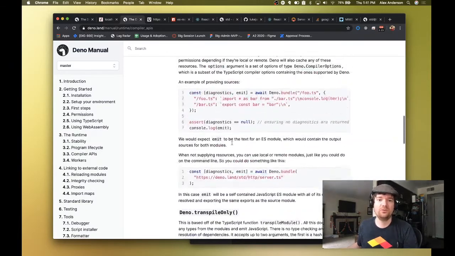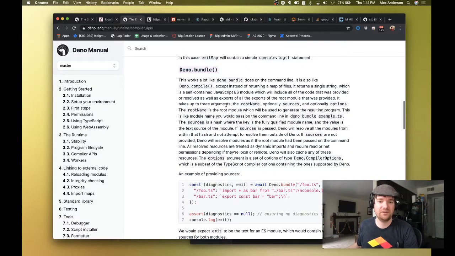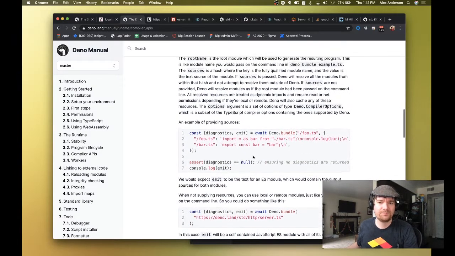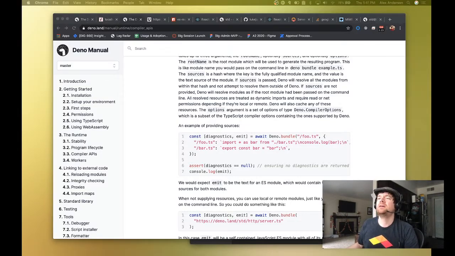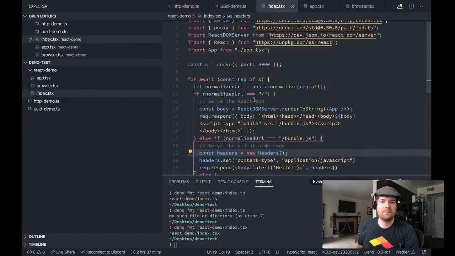So what I can do here is do Deno bundle. It's going to give me the string that I want. So let's just grab that. I'll just grab all of this. And then what I could do is, yeah, we'll just give this a shot and see what happens. Yeah. So we'll come back over here.